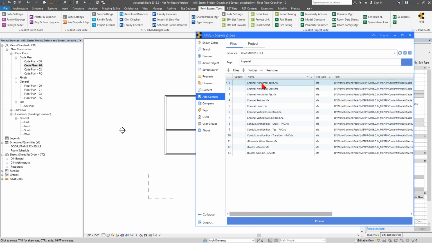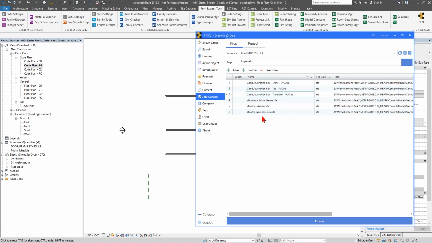Now, this is designed to be MEP content. I happen to have some extra content out here that's structural based. I didn't realize I had this, but I don't want it. Oh, these are electrical content. Let's keep these guys. All the rest of the stuff is structural. I'm going to remove again the selected elements and just keep these 6 right here. In fact, I'm going to get rid of this motor example as well.